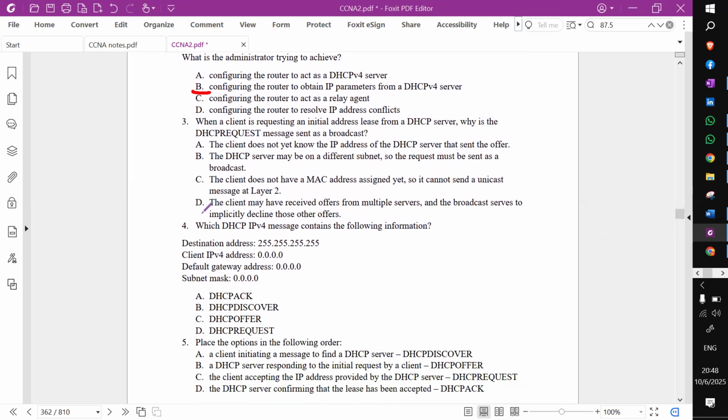Right. Question 3. When a client is requesting an initial address lease from a server, why is the message sent as a broadcast? I think I've explained this. It is sent as a broadcast, one, as a way of accepting the offer, two, as a way of rejecting other offers from other servers. So let's see which answer speaks to that. The client does not yet know the IP address of the server. No. The DHCP server may be on a different subnet. No. The client does not have a MAC address. No.